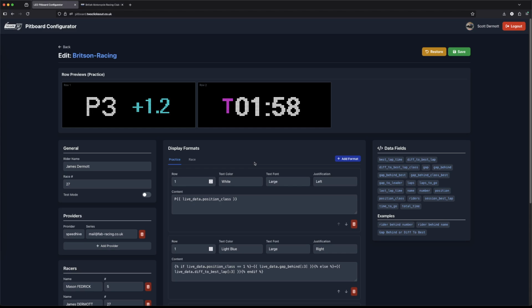the pit board. So I'm aware that at some circuits the signal isn't amazing. So I'm currently optimizing the size of data that I'm sending to the pit boards and having feedback for what happens if there is a delay in sending the data. So more improvements coming soon.